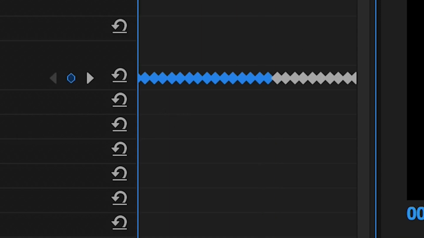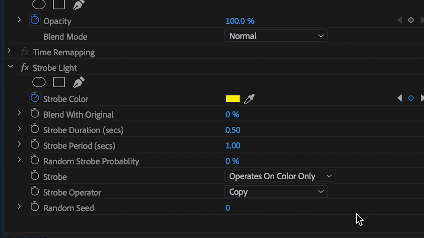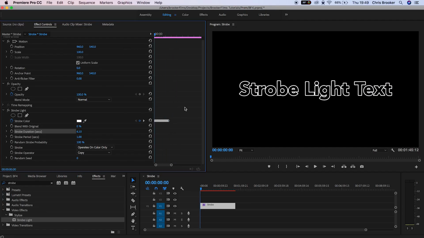However, the problem is when we get halfway through this effect, the colors seem to stop and it just changes to white. So in order to fix this effect, we want to go into the settings of the strobe light tab. And we want to increase the random strobe probability. And then we also want to increase the strobe duration. Now, if you play this back, you'll see that the colors are playing.